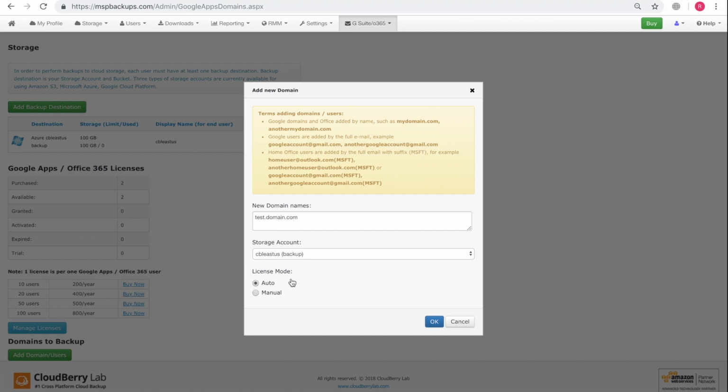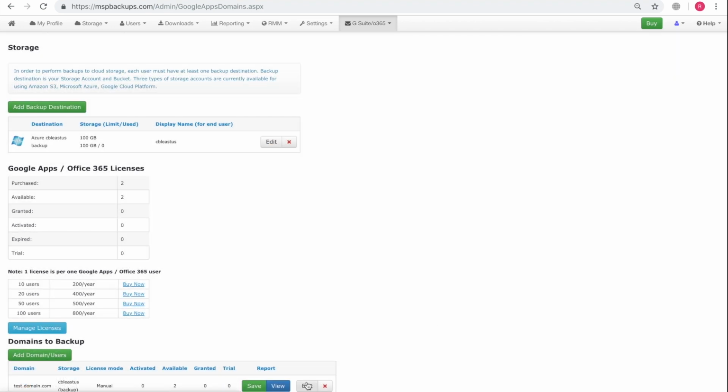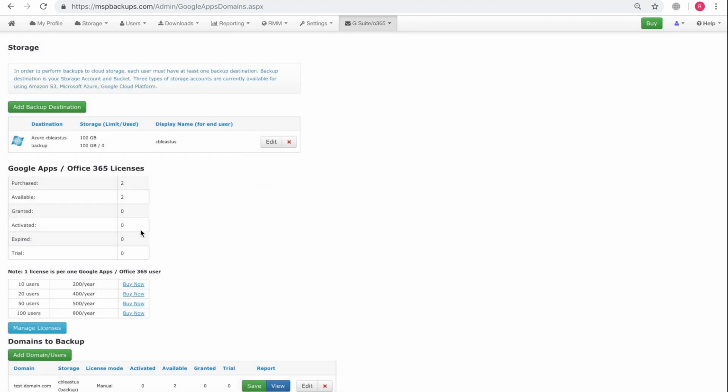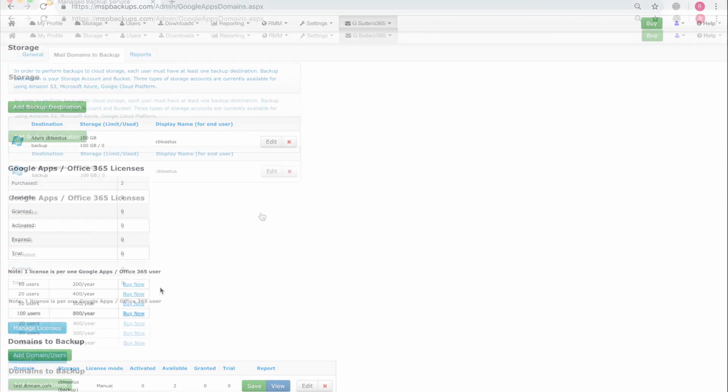Here we have two choices, auto and manual. Auto means licenses will be granted and activated automatically to all the users that are turned on and enabled in the user portal. Manual, in contrast, allows you to specify how many licenses are available and granted to the domain's administrator. Speaking of licenses, we have a table right here that breaks down our license count. You'll also notice we can purchase licenses through this page. And in terms of pricing, Google Apps and Office 365 licenses are sold on a volume discount basis, meaning the more licenses you purchase, the better price you get per license.